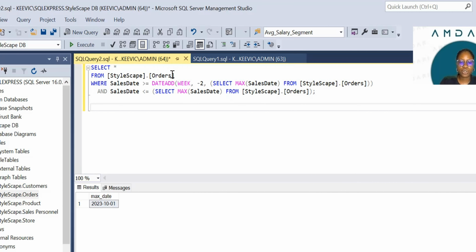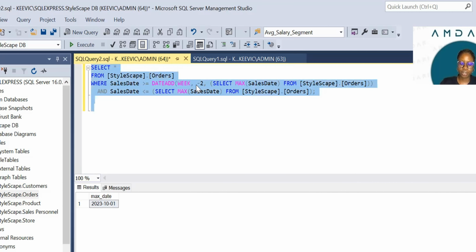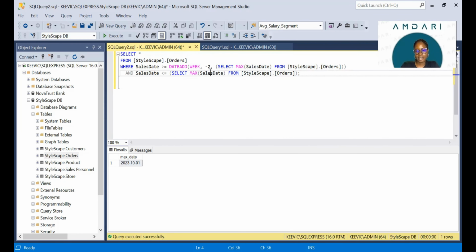The first one is used to select all of the data for the last 2 weeks, because we want data between the past 2 weeks and the current date. So where sales date is greater than or equals to date add week, -2, this, and sales date is less than or equals to this. All we're going to do after this is copy this query and add it in Power BI Desktop. In the next video, I will be showing you how to import your data from SQL Server Management Studio to Power BI Desktop.